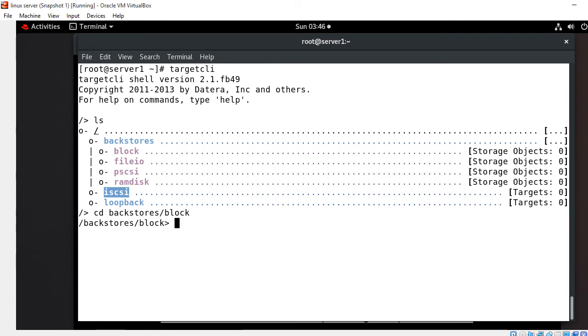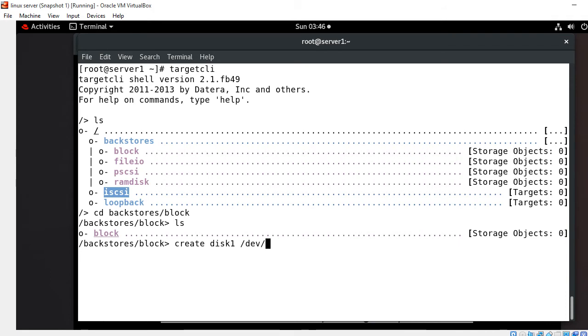Now currently if I check through the ls command, there is nothing inside the block. So first we will create the LUN inside the block. How can I create it? I go with create and give the name dix1, and which device? /dev/sdb. It gives me a message: created block storage object dix1 using /dev/sdb.